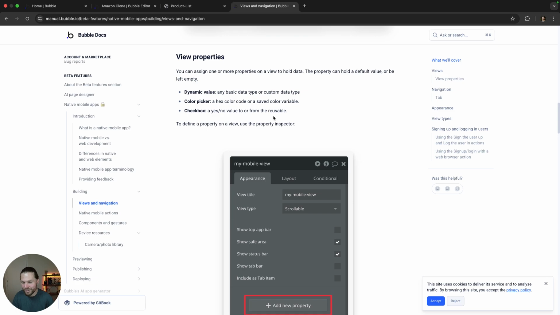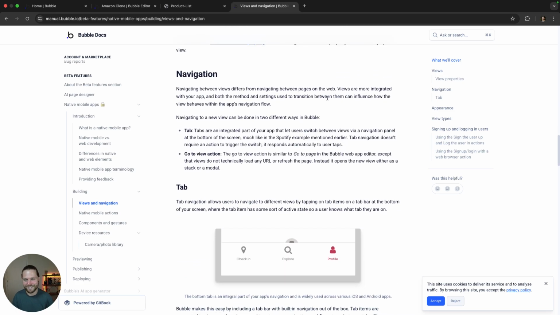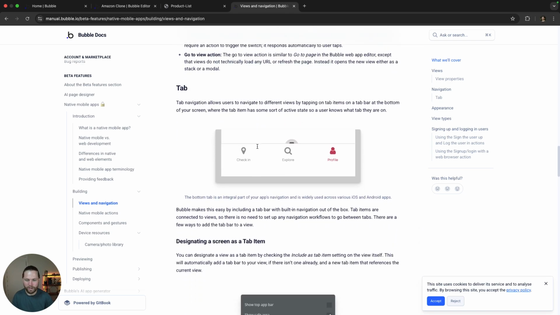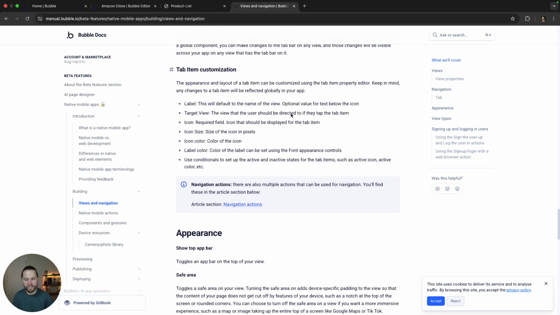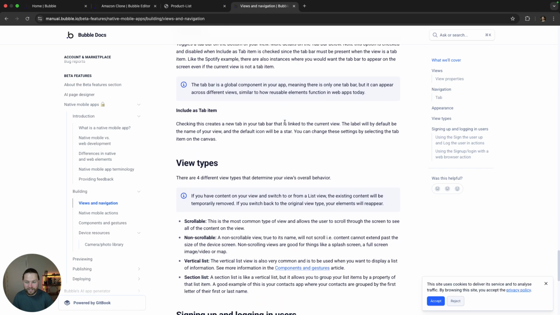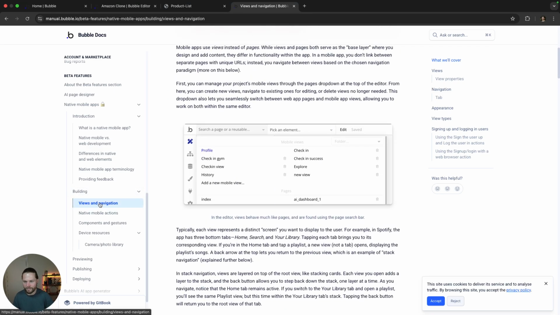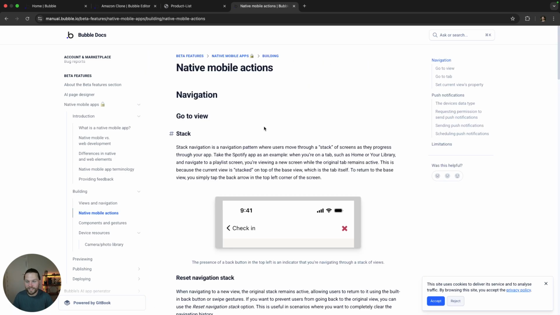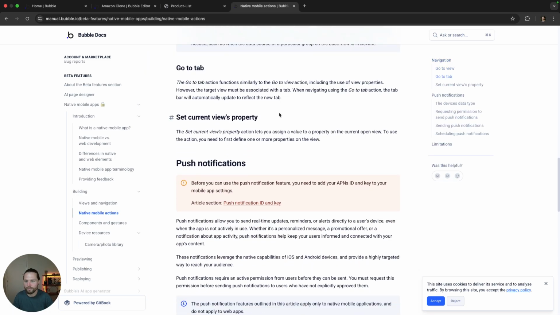Setting properties, which might be the solution to my product problem that I just tried to see. Navigation, a tab versus a modal versus customizing the way that you arrive at apps. So whether it's through stack navigation or the like, appearances, view types, there's all these different bits of information under this building section for views and navigation. Same goes for this native mobile actions. So we have stacks, we have modals, which is pretty cool.